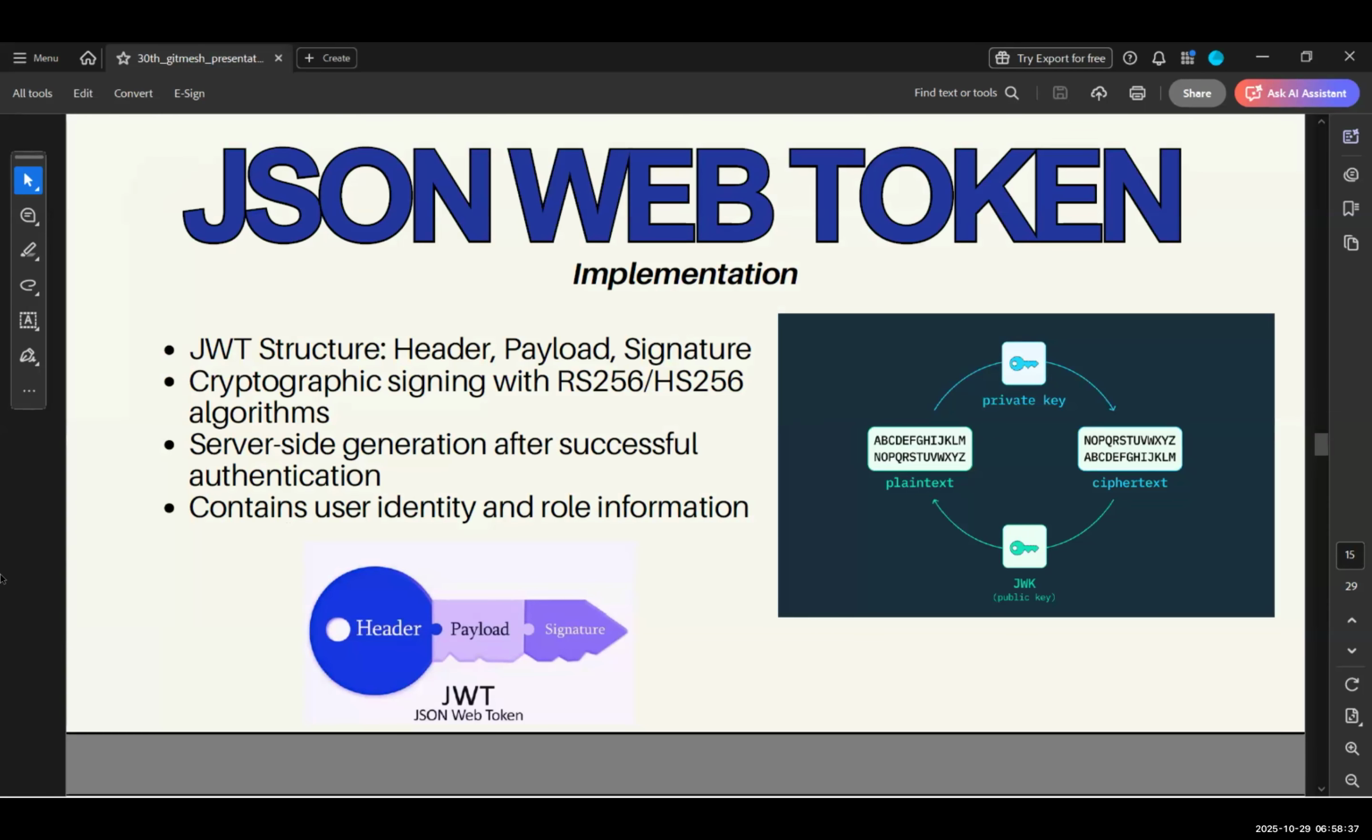The JSON Web Token is divided into three parts: a header, which determines the algorithm; a payload, which contains the details of the user's identity and role; and finally, a signature, which helps ensure the token has not been tampered with. We use strong cryptographic signing algorithms, HS256 and RS256, depending upon the use case.